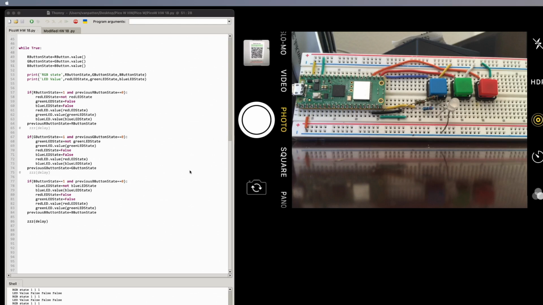And we do the same thing for green, with the exception of, since we're dealing with only the green button, the red and the blue are going to be off. And the same thing with the blue button, only when we're dealing with the blue button, then the red and the green are going to be off. And then I put a delay in there. And you can kind of see down here in the shell what state's going on.